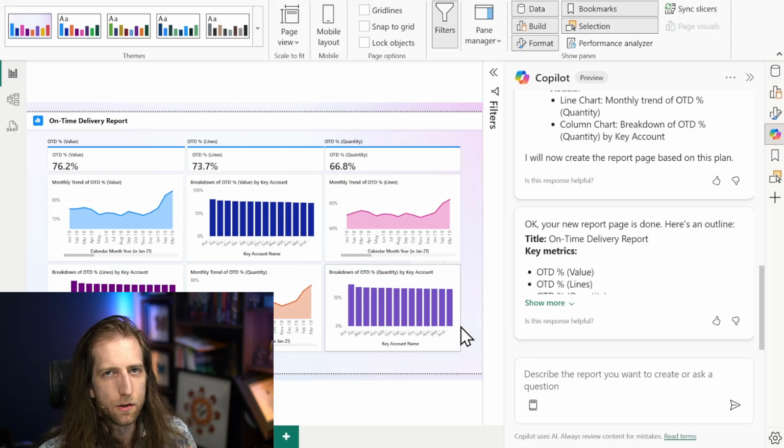But this isn't how you should be designing a report. You should honestly be designing a report by getting those ideas from talking to users. Again, not from talking to an AI.